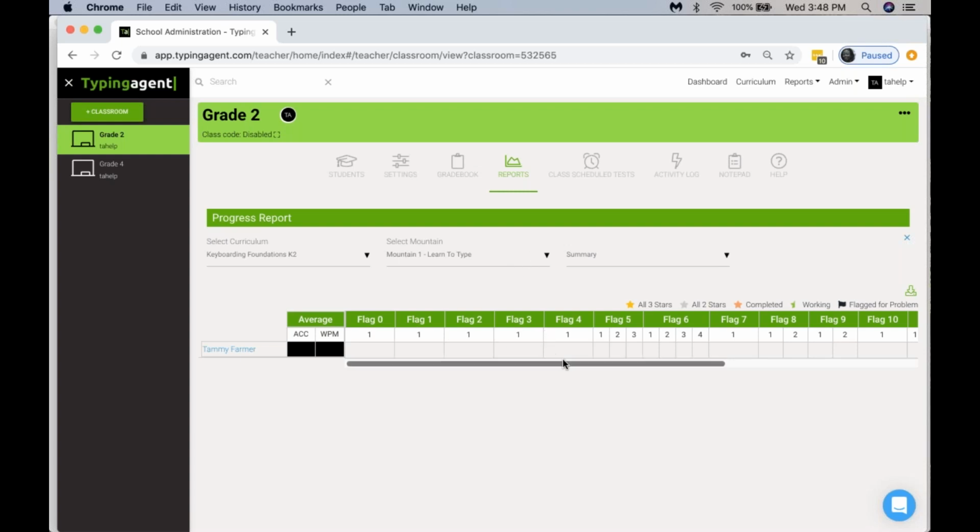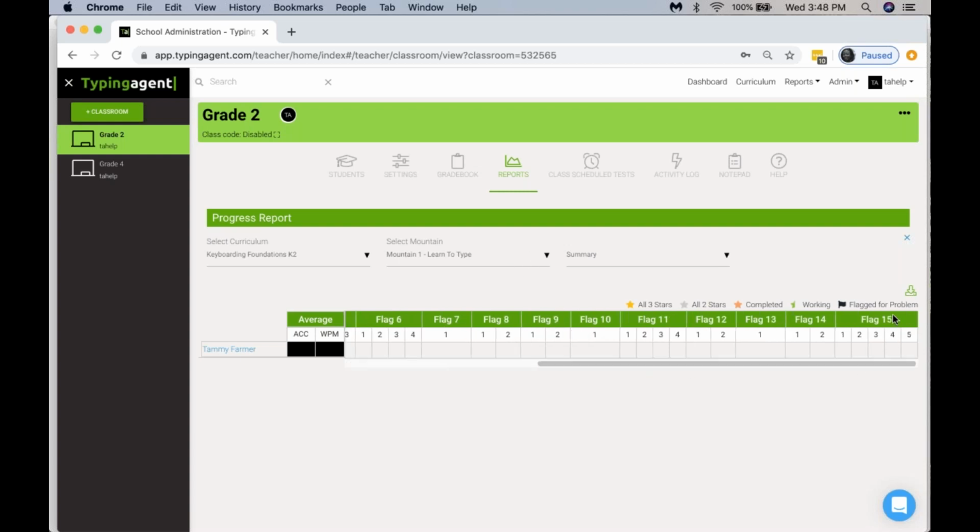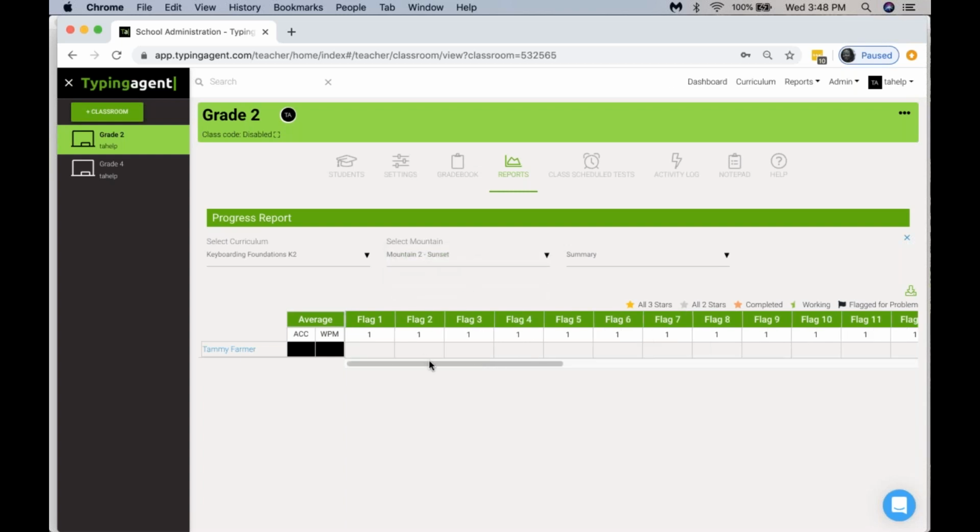Notice if your child has completed a mountain, in mountain 1 there are 15 flags. If they've gone to the Sunset Mountain, mountain 2, there are 30 flags. It tells you how well they've done for each particular lesson. If you see your child gets a gold, 3 stars, here it will tell you that the child has earned a gold star, and it will tell you their average accuracy and speed.